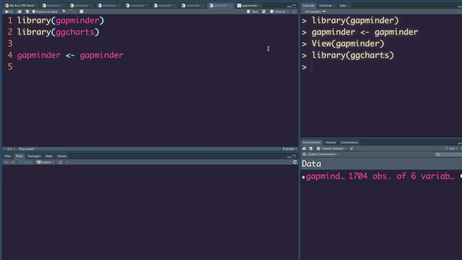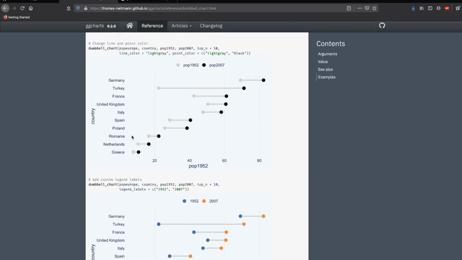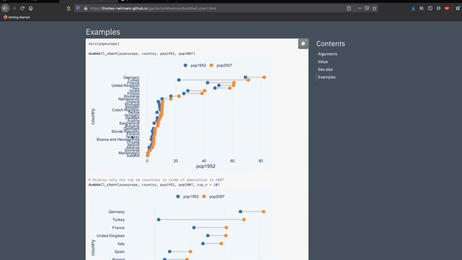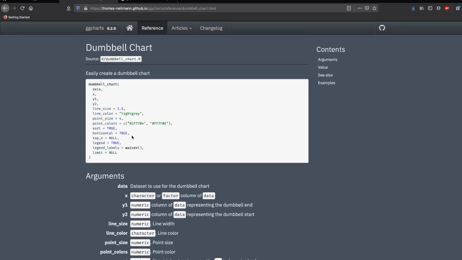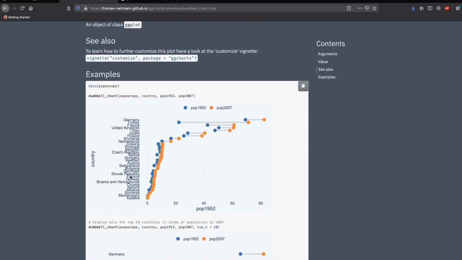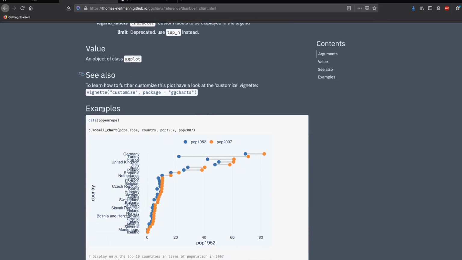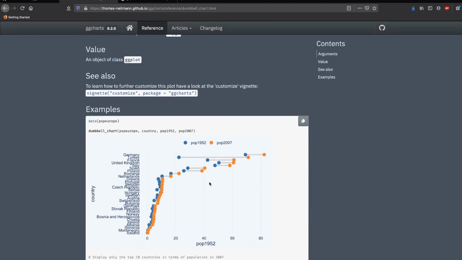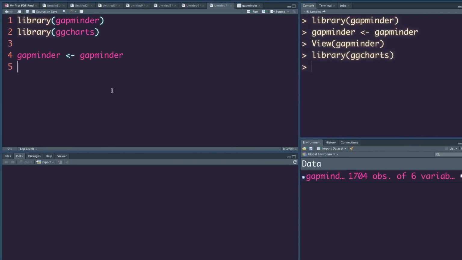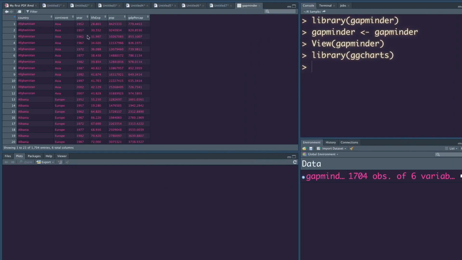a dumbbell chart. First of all, for you to build the dumbbell chart, you need a few things. For example, if you see this function, you can see that it takes a data set, it takes x, which is in this case this part, and you have your y1 and y2. So your y1 and y2 are going to be one metric that differs in two different time frames. So y1 should be one year and y2 should be the other year. But the Gapminder data set doesn't look like that. Currently it is in long format, and we have to make it wide format. So let's go ahead and do that.